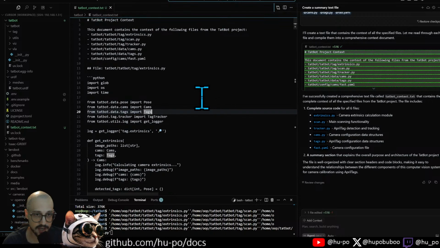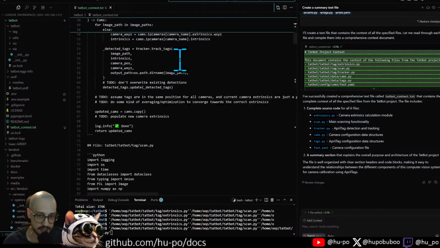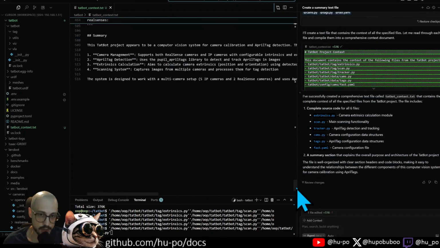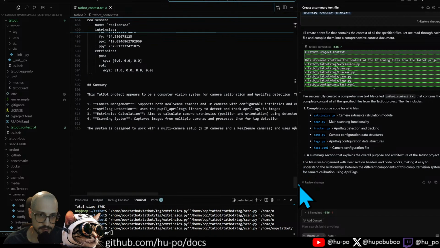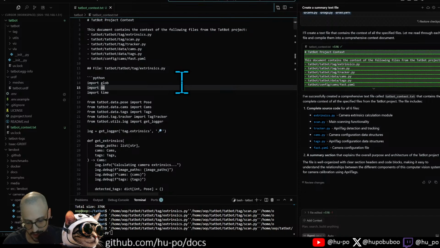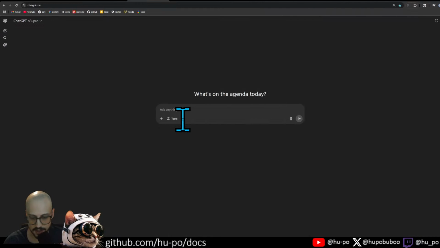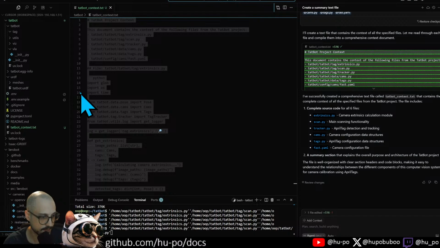Okay, so here we have the Tapbot project. This document contains the following files. Okay, so now we have a more limited version of the context file. We're going to Control-A, Control-C to copy, and we're going to come back and do the same thing. Implement the to-dos in the extrinsic.py.